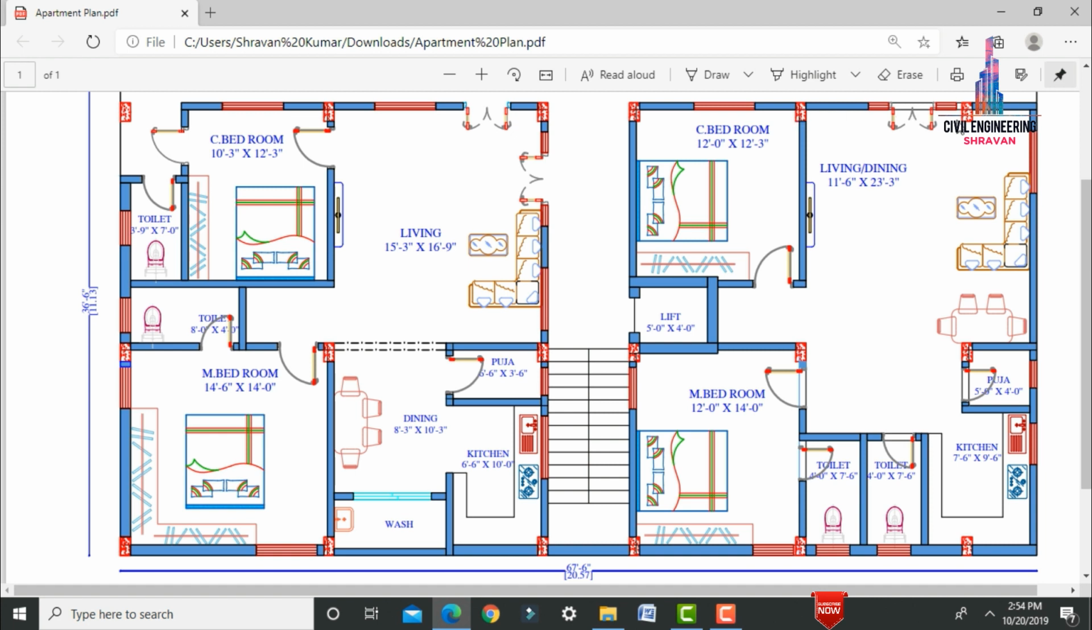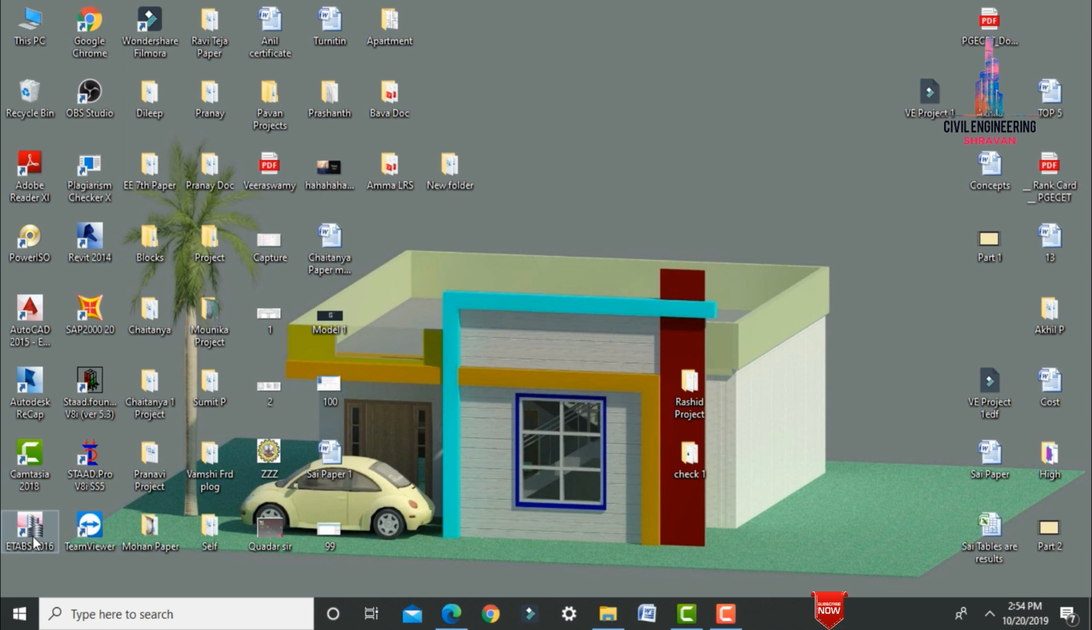After that we have to assume the width of this building also. Initially I will take the first line to second line distance as 5 and the second line to third line distance as 5. Okay. So initially click on your ETABS software.